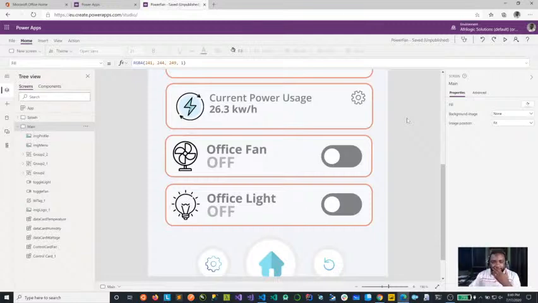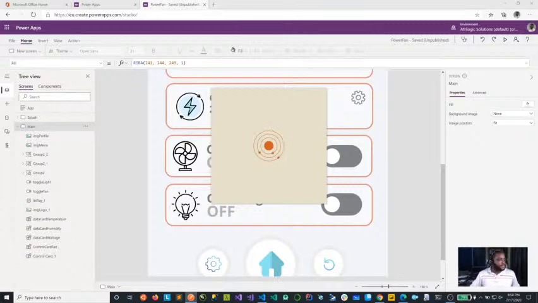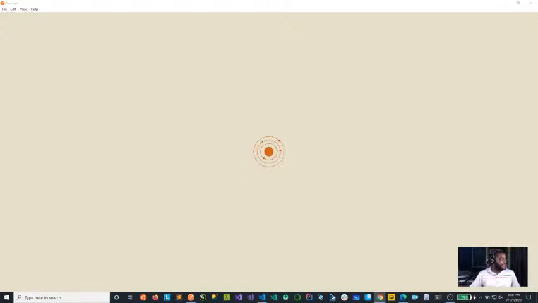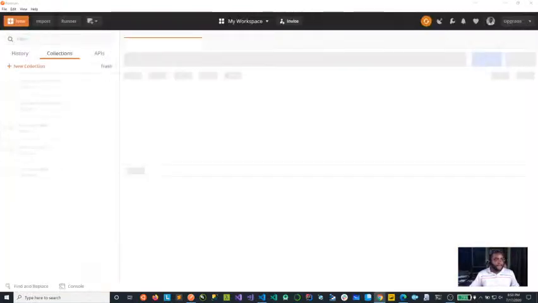So let me show you this. Let's use Postman. I'm going to use Postman to do this. If you have any questions, let me know, and I will try to answer them for you.